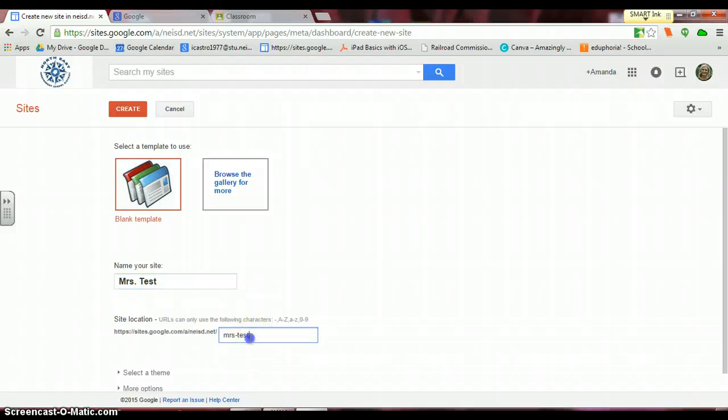You can come down here and change this as well. You could make it something shorter or something longer. You might want to put it as the first couple digits of your NEISD account, or you can just leave it with what Google left it as. You can also change this later.